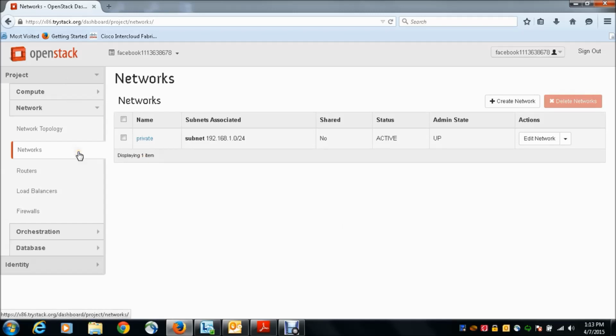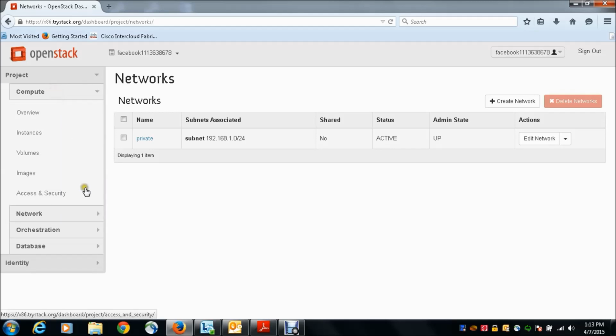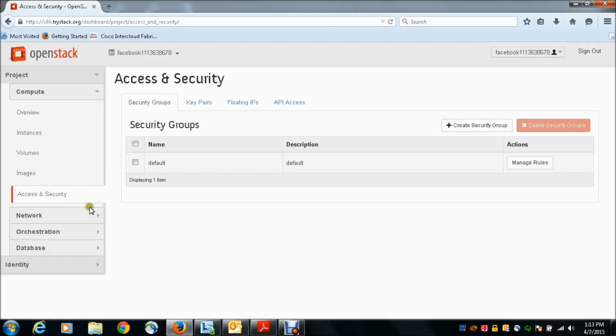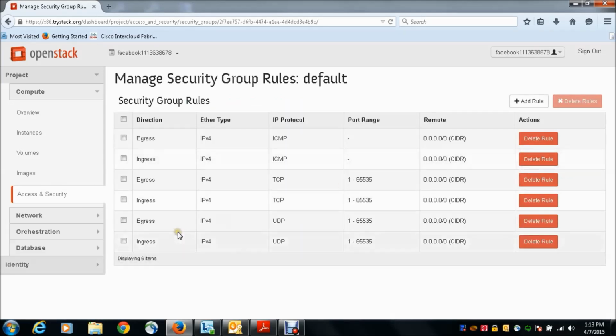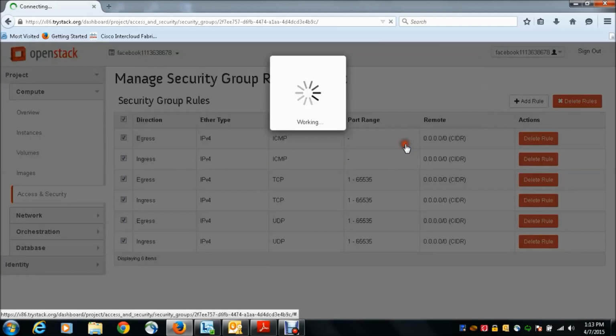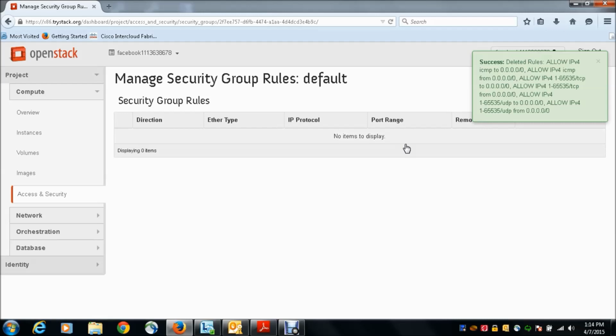Okay, now go to compute. Now what you do is access and security. Click here. You see here there is a default one. Either you can go to manage rules, and what I'm going to do is delete everything. Delete rules. Okay, this I previously created, so I'm deleting all my rules just to be very fresh.